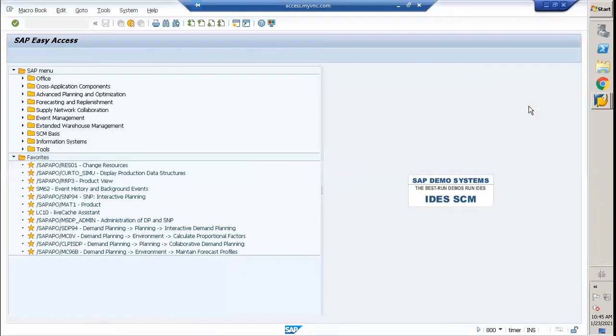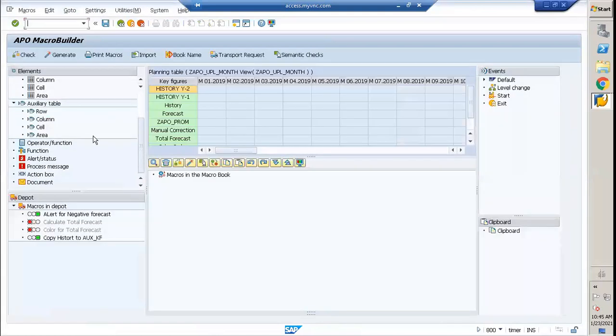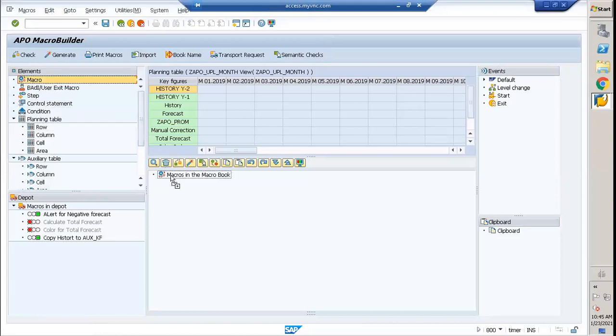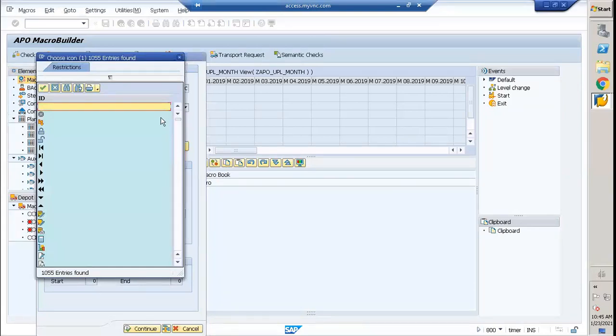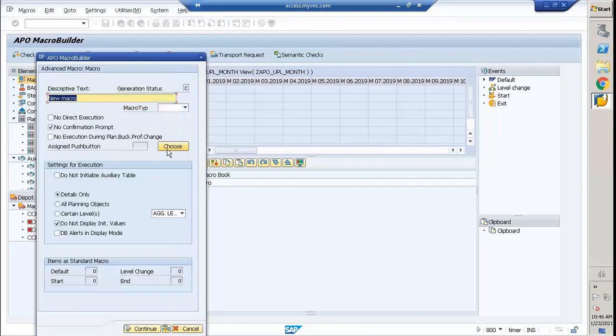Now I'm going to start creating a macro. So what am I doing? First of all, the steps to create a macro. Macro type: if it's a collective macro, it's a combination of more than two macros. We use these in complex situations, but now I'm going to move with simple calculations. This assign button, I will tell it later. It's the send button. Okay, continue.